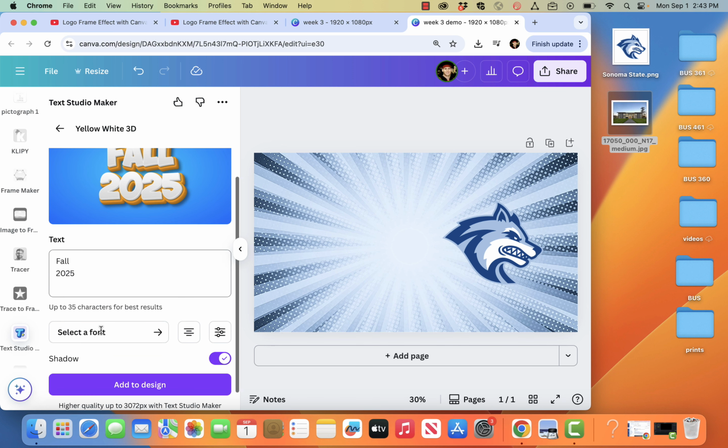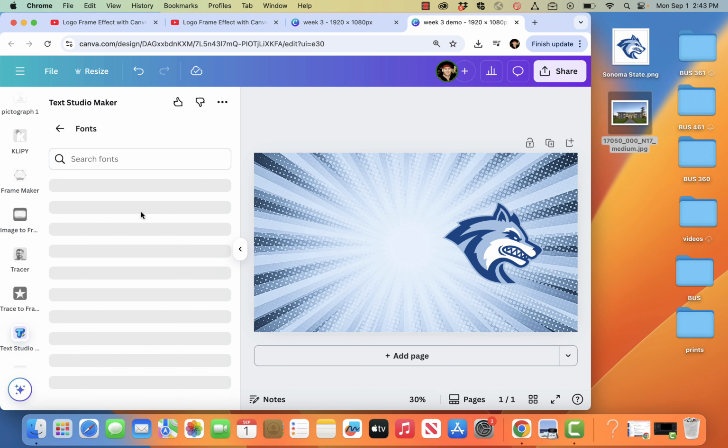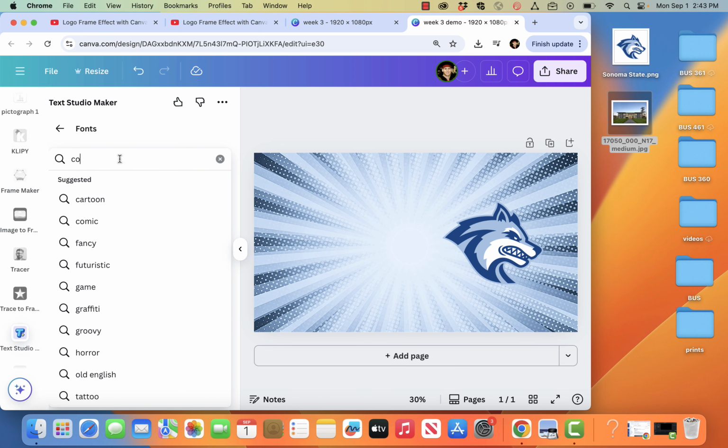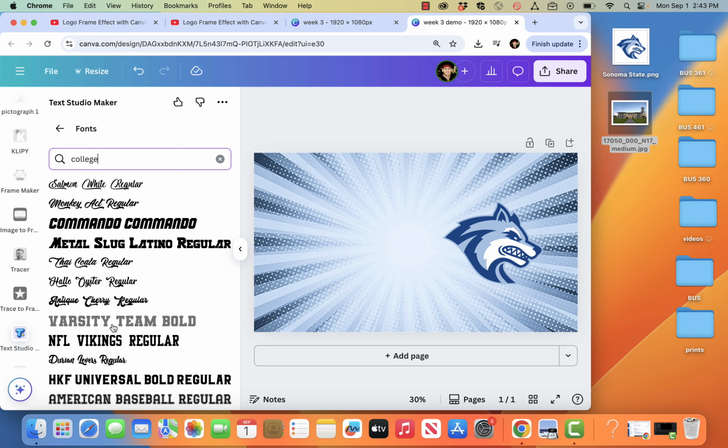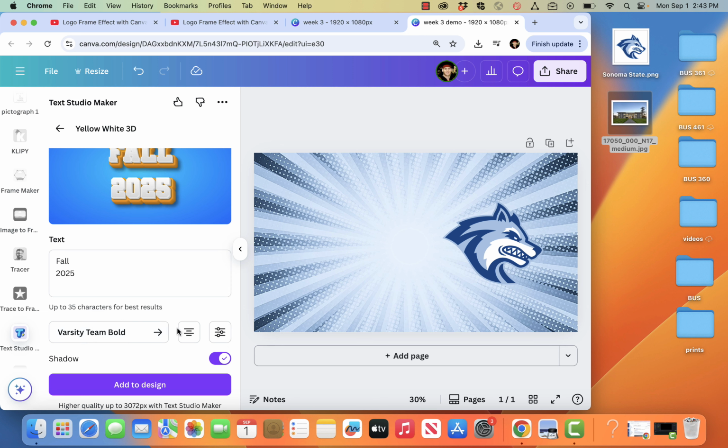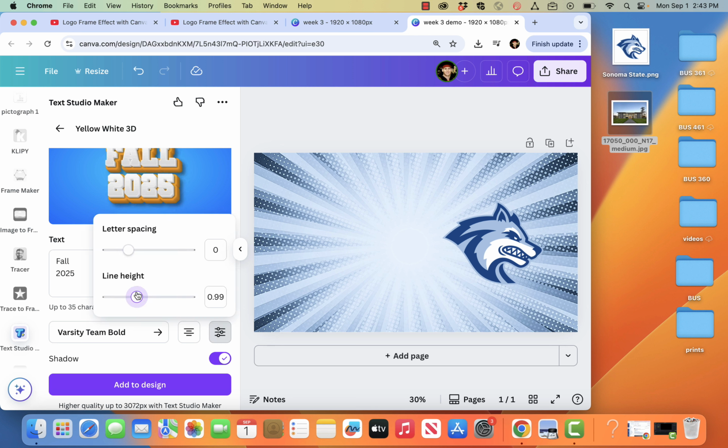And I got fall 2025. I'm going to make a font that's like a college font. Varsity team bold is fine. I'm going to make the line spacing or leading a little tighter so they're almost touching or overlapping. And then add it.